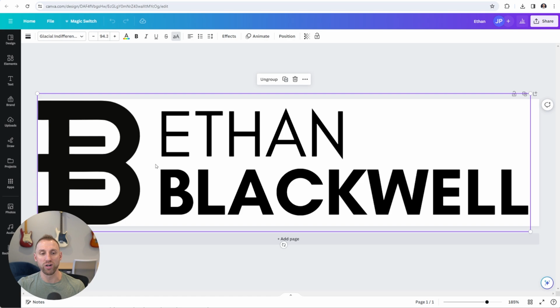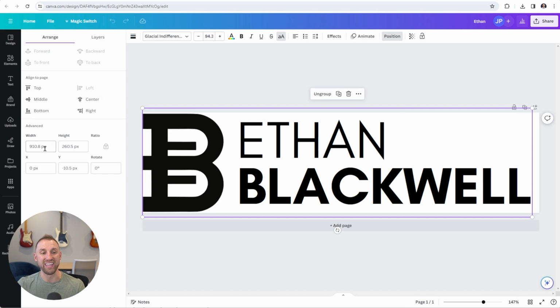And so we have all of our elements chosen here, and we're going to go back up to the position option in the toolbar here. And you can see in the sidebar on the left that it has scaled our image down to be 910.8 pixels. But we already know what we want the width to be. So all we have to do is reset the width to what it was. So I'm going to come in here, I'm going to select the width, and I'm going to type 927. And keep in mind, that was the same amount of pixels that we resized our canvas to. And then I'm going to press enter.